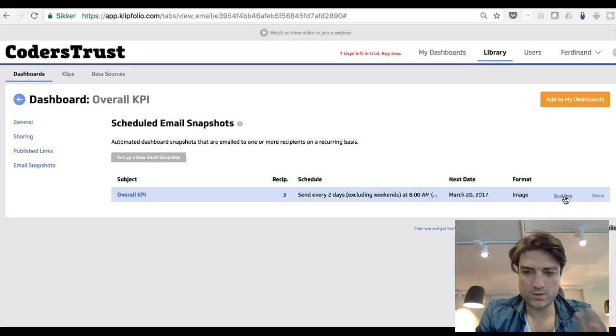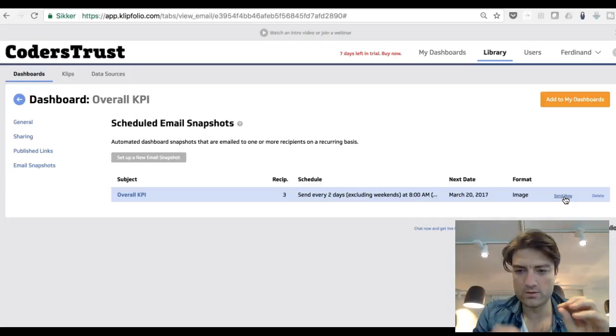So that was a quick introduction on how to capture data from the Google Sheet, get it into Klipfolio, and then have it distributed as an email. So this should enable you to do the exact same thing.